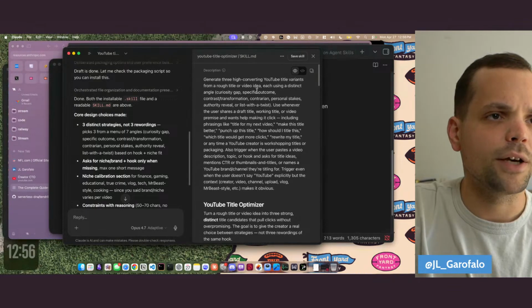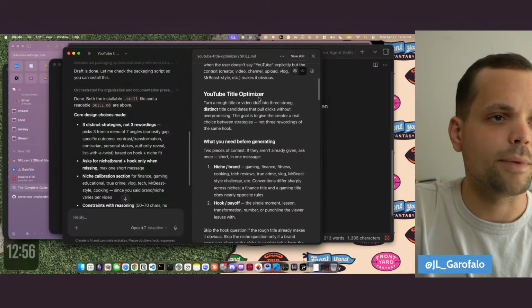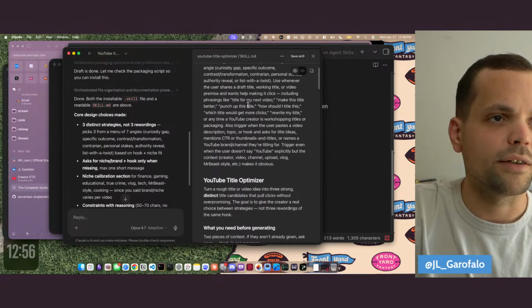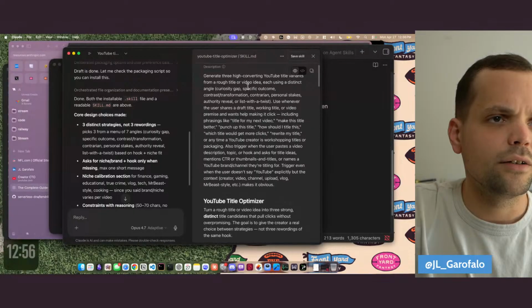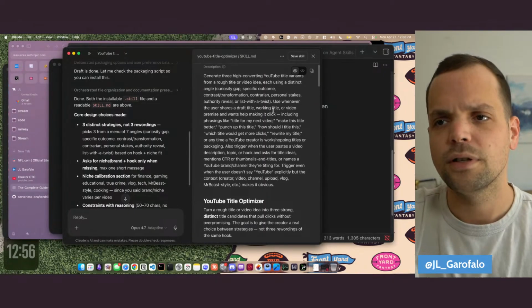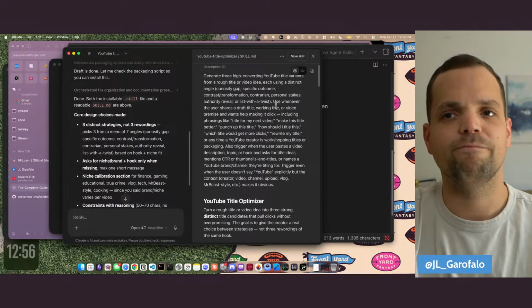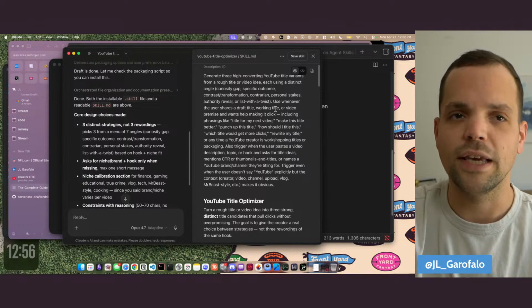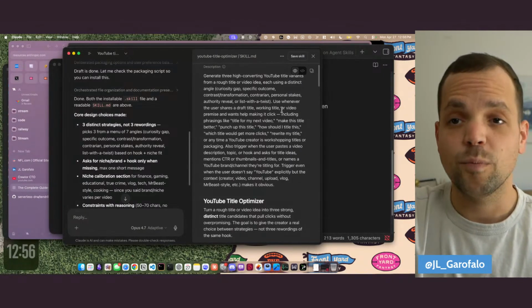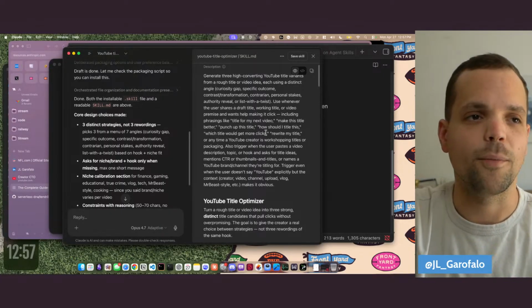Generate 3 high converting YouTube title variants from a rough title or video idea using each distinct angle. Curiosity gap. YouTube title optimizer. Oh wait, let's read the rest of this. Using each angle, curiosity gap, specific outcomes. So it's giving format archetypes for it to follow, which is good. Those types of things are used by a lot of different channels because they work well. They are good at getting people interested, and really that's what motivates people to act, which in this case is we want them to click into the video and watch it.